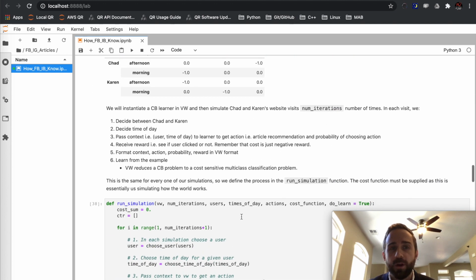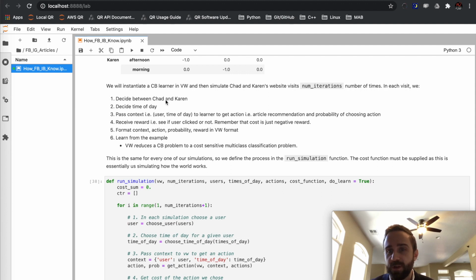So every day we're going to run a simulation. We're going to decide between Chad and Karen, right? Every time I run the simulation, I'm going to pull Chad or Karen, the time of the day. I'm going to pass the context, right? So both of them, user and time of day. I'm going to receive a reward. I'm going to format it in the Vowpal Wabbit, and I'm going to see if it learns throughout time which arm is the best to pull at which time of the day for which individual.